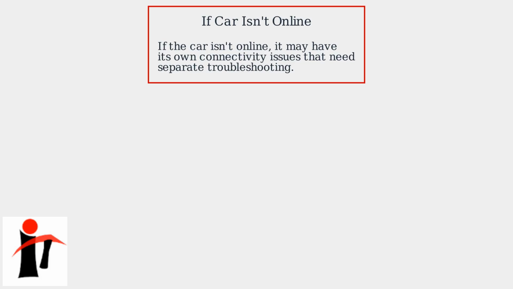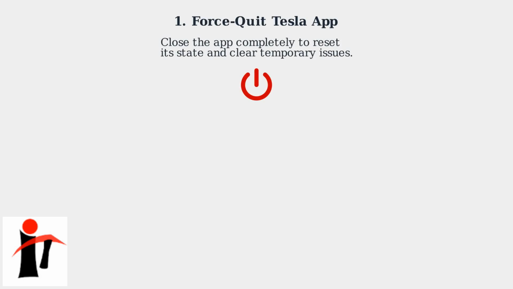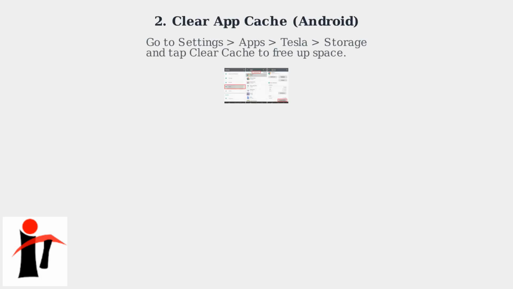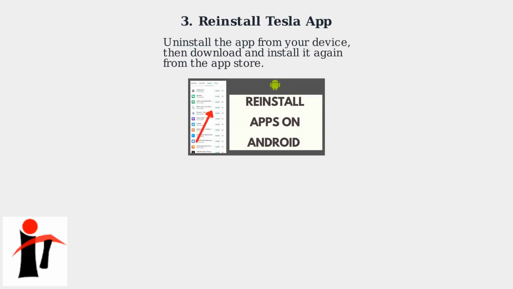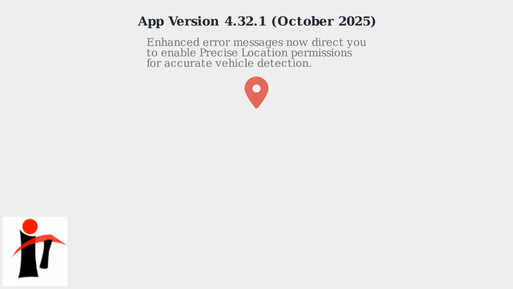which require separate attention. If basic checks don't work, start by force quitting the Tesla app to clear any temporary glitches. Next, clear the app's cache on Android devices to remove stored data that might be causing the error. Another option is to reinstall the Tesla app to eliminate any corrupted files that basic fixes can't address. As of app version 4.321, released in October 2025, improved error messaging guides you towards enabling precise location permissions, which is often a common fix.